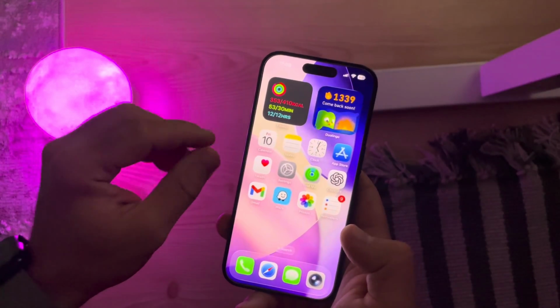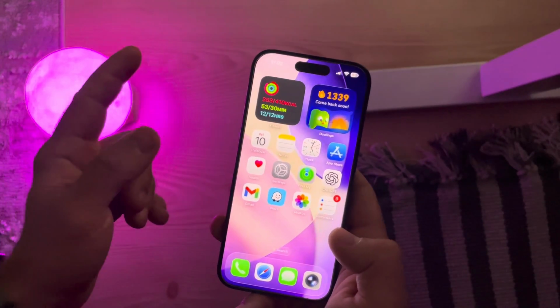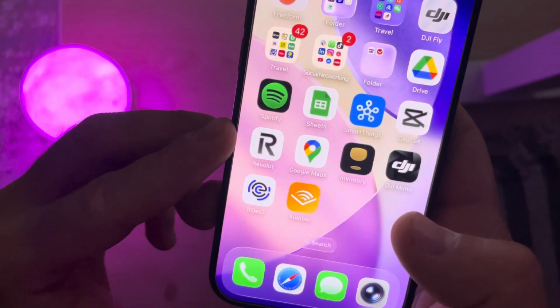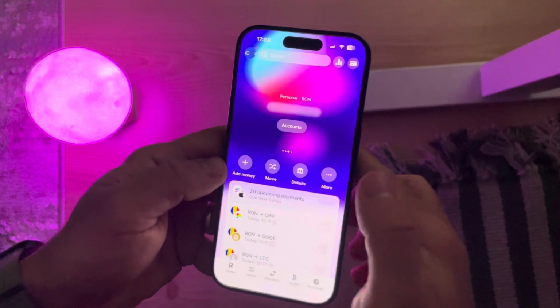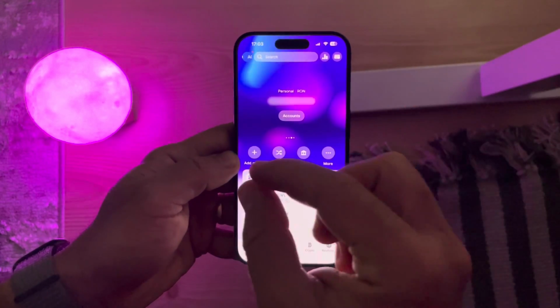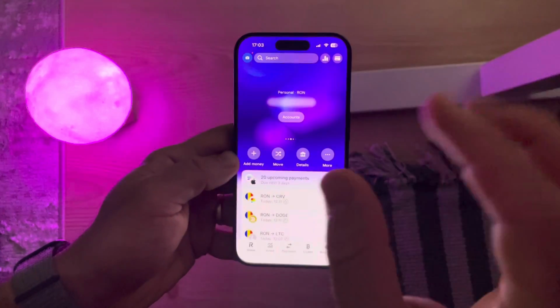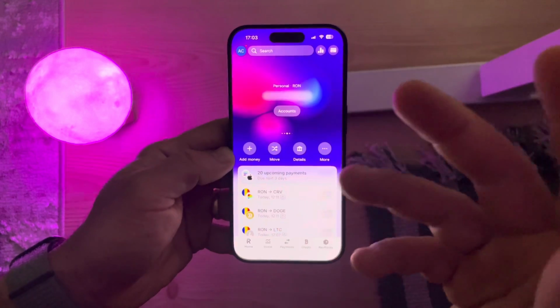Hello guys, in this video I'm going to show you how to pay in Tron using Revolut. Basically it's pretty easy. I'm going to show you step by step how to do it. You can actually change your debit card's payment currency to Tron.